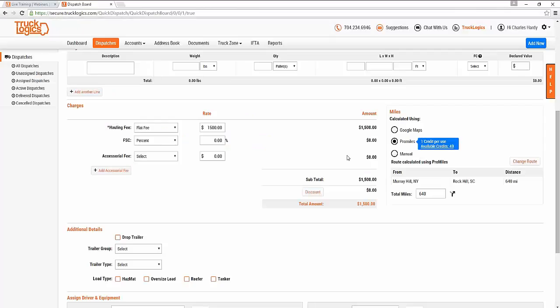Again, the benefit of using ProMiles is that it's going to be truck-specific routing. So you're not going to run into a tunnel that you couldn't go into or a bridge you may not be able to travel on or something like that. It's going to be specific to a truck.